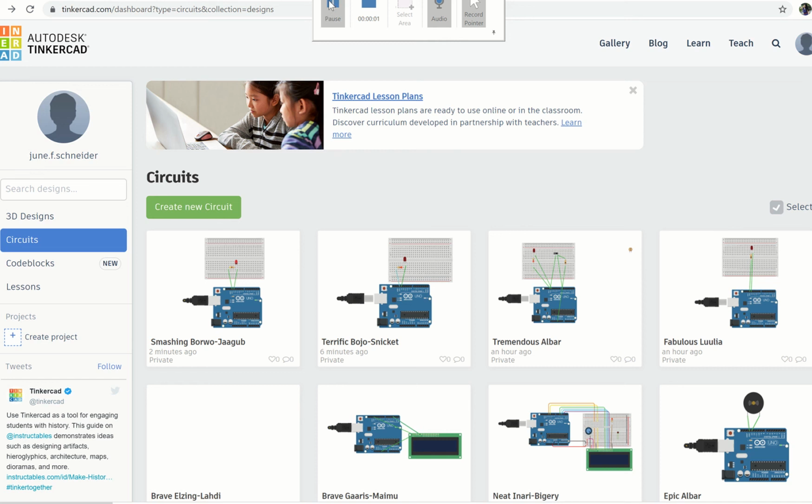Hi, in this video we're going to use CAD and Arduino to introduce the programming concept called a for loop and also serial print. Our goal for this video is to make the LED light blink 5 times.